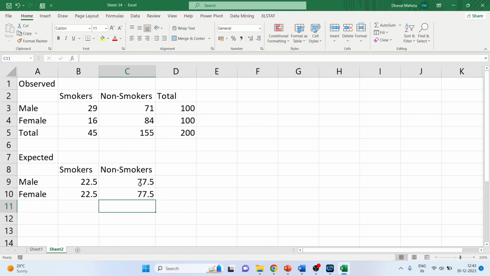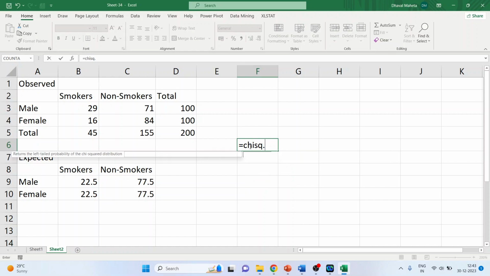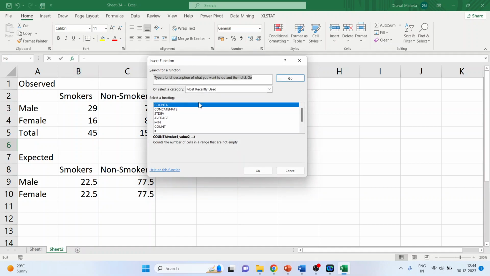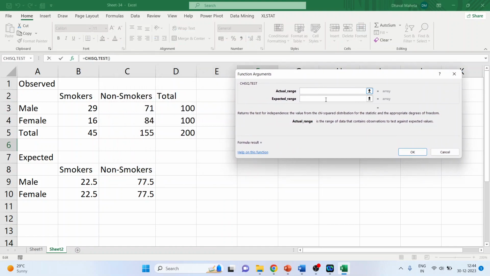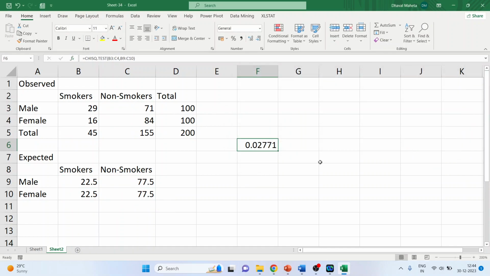Now we want to carry out the chi-square test. Write down here chi-square test. You can write the function directly from here also, or you can go in fx, search chi-square test, click OK. The actual range, we will have to select the actual range. So this is my actual range. The expected range, this is my expected range. Click OK and you got the result. So this is the p-value which you got.